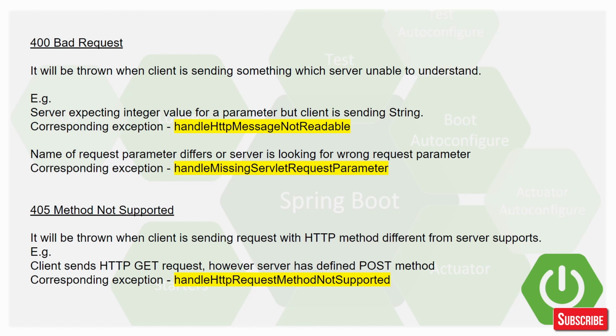There are some error codes which are well known and we need to understand those error codes, and you might already be aware of them. One example is 400, which tells bad request. Basically the server is complaining about the client request, that the request is not appropriate. It will be thrown when the client is sending something which the server is unable to understand.